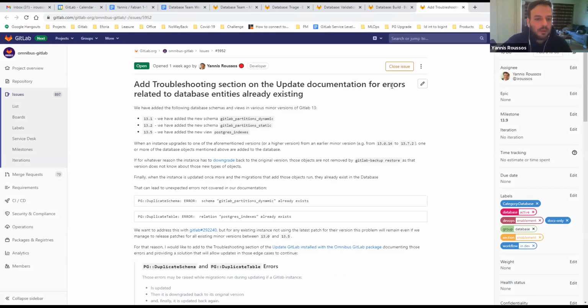And this is my own, because we have some issues with some customers that go back and forth, updating and then downgrading versions. The solution that we're going to propose is to add troubleshooting sections in the documentation for Omnibus, because solving this problem would require backporting 10 versions back. So we decided to just add sections to the documentation for this one. And there is a similar one that we are investigating how to also address.